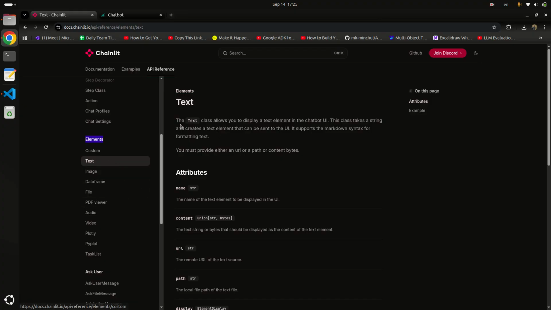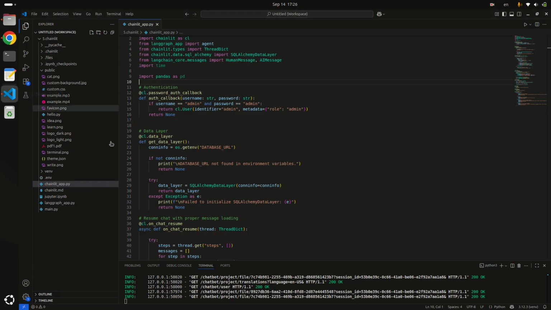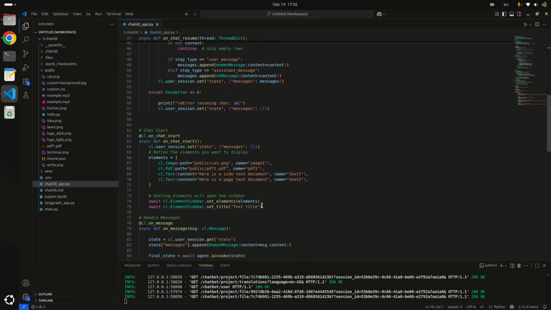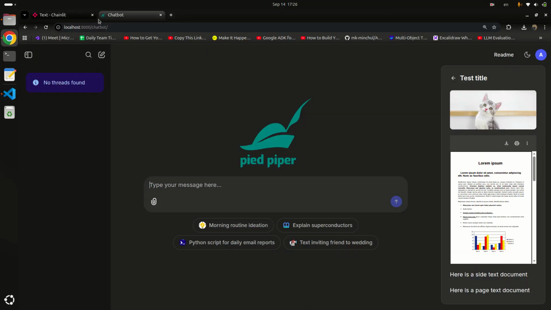In text, it says the text class allows you to display a text element in the chatbot UI. So how to display the text? Let me just copy these lines and paste here in our own chat star decorator. The content is "hello, this is text element." This content we are basically passing here, and the name is simple text. Let me save and refresh the chatbot.